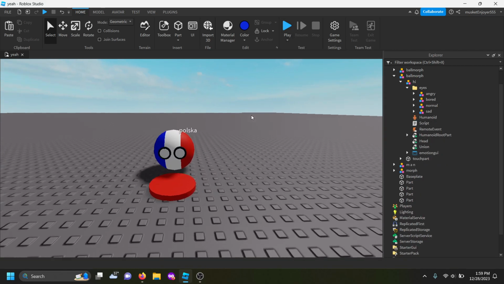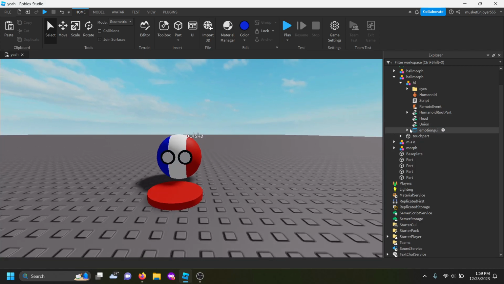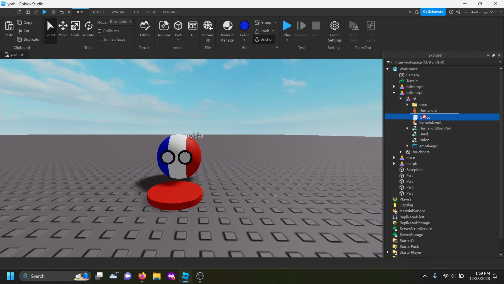Test out to see if my thing worked. Hopefully it did. Didn't. Oh, by the way, the humanoid might be a bit scuffed now.